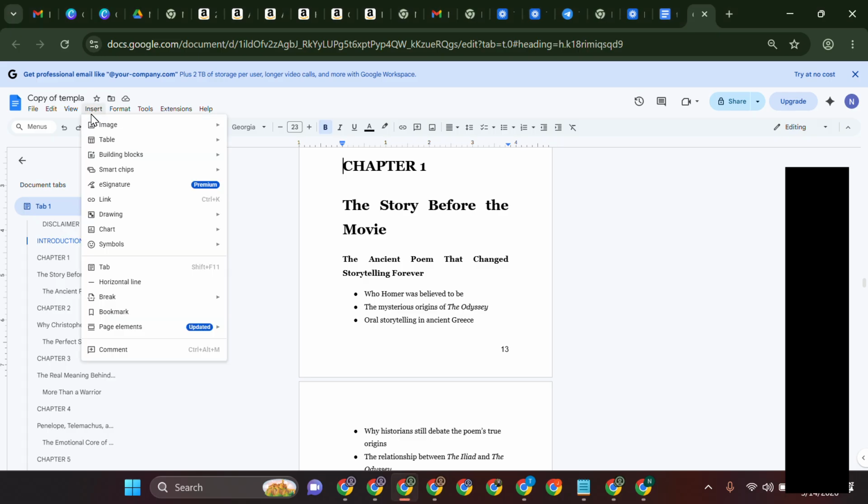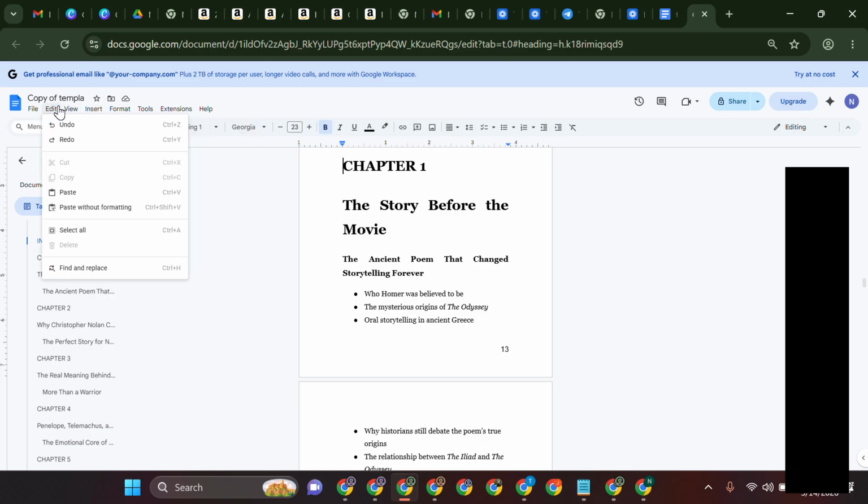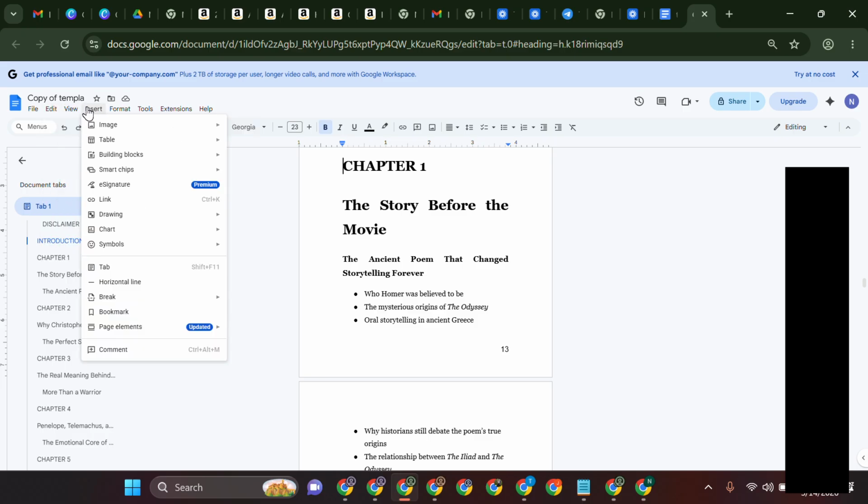So where do I see this thing now, sir? So this is it. I don't know where I see another now. Okay, this is it under inserts. Under inserts, you see break.